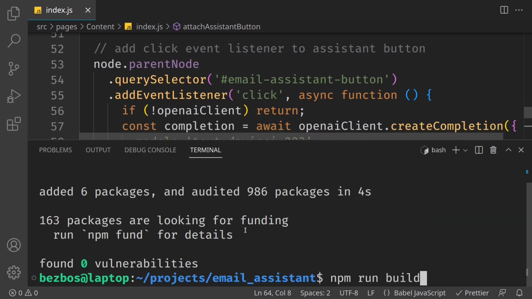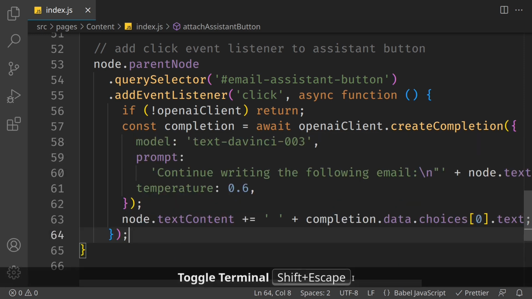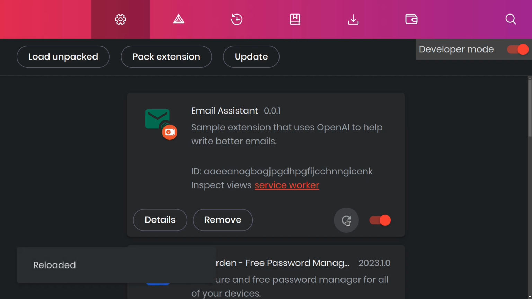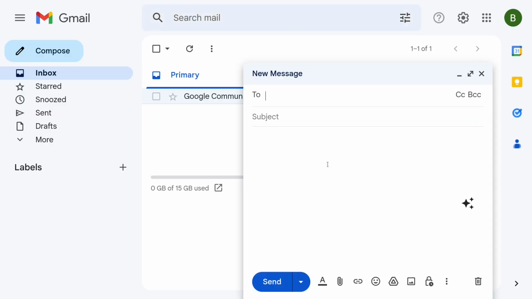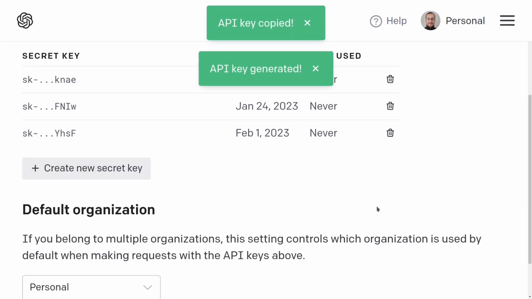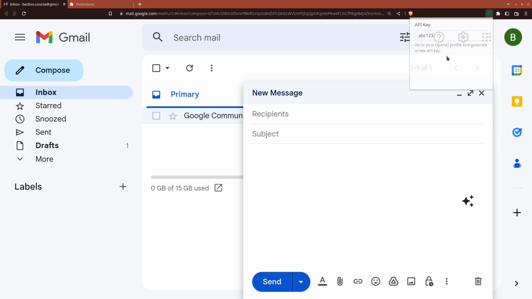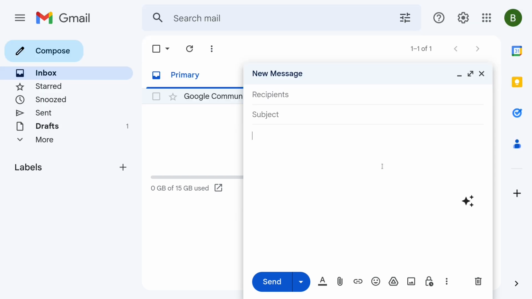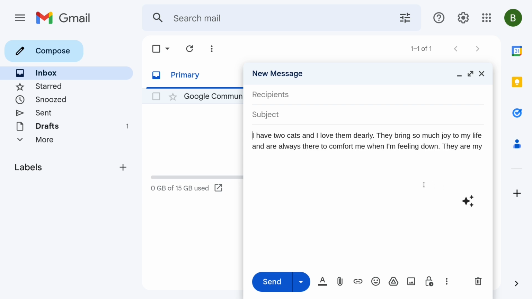Build the project. Reload the extension. Reload the page. Let's not forget to add an API key or this will not work. Okay, that's good. I'm going to type into the form, "I have 2 cats and I". Then I'm going to click the email assistant button. And we got a completion. Isn't that amazing? If we click again, we get another completion. However, we are only getting a few words in our completions.